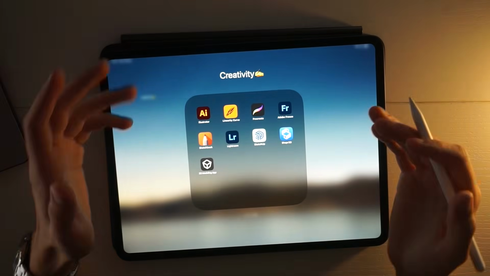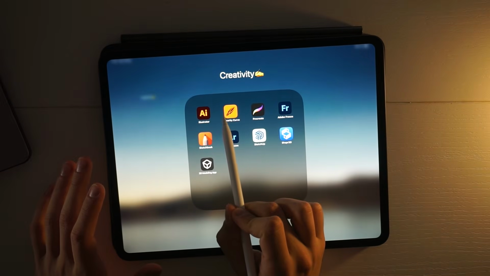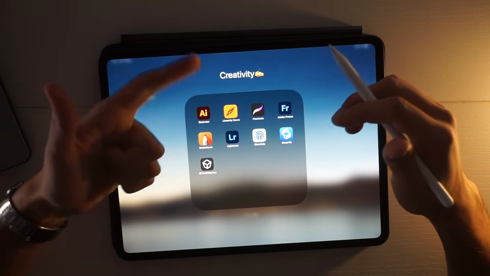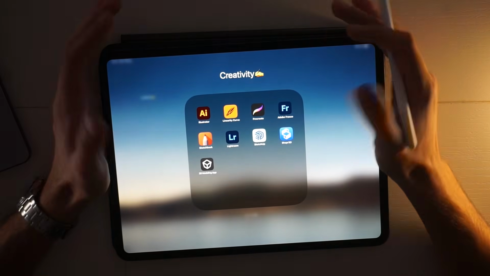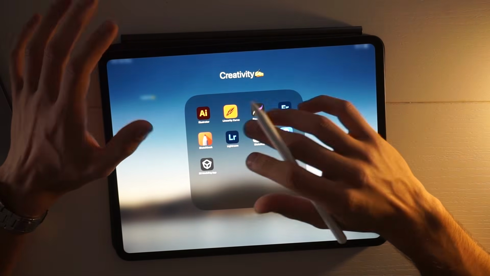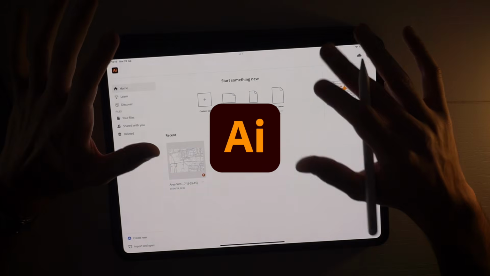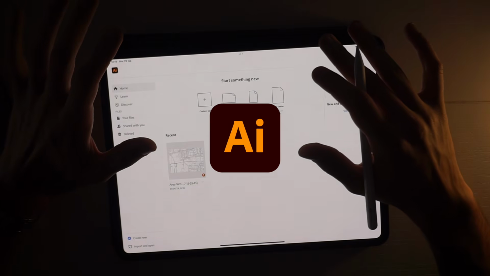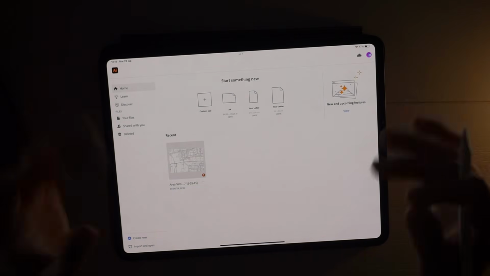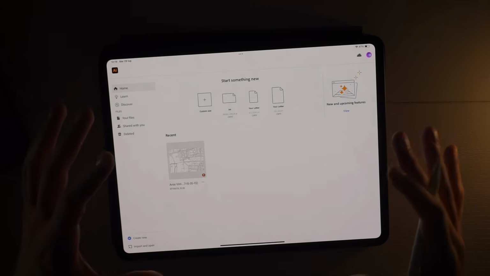It's now time to jump into vector drawing. This is where you go when you want clean, scalable lines and precision. It is perfect for logos, for icons, and for illustrations. Let's start with Adobe Illustrator, which is the industry standard. It is powerful and familiar if you've used the desktop version.